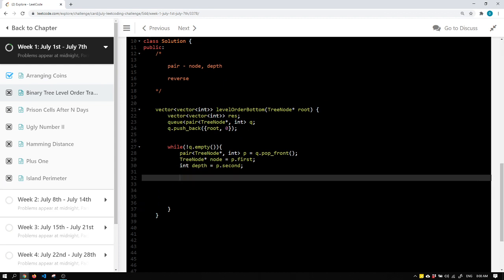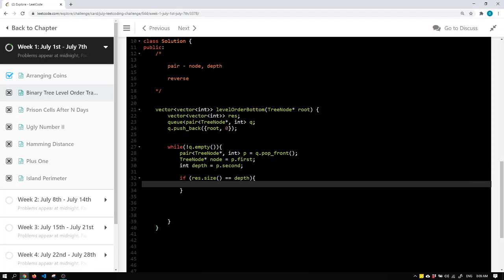And if res.size is equal to depth, then we want to create a new vector. Okay, so vector int new vector. I forget how to initialize. It's been a while since I've done C++.